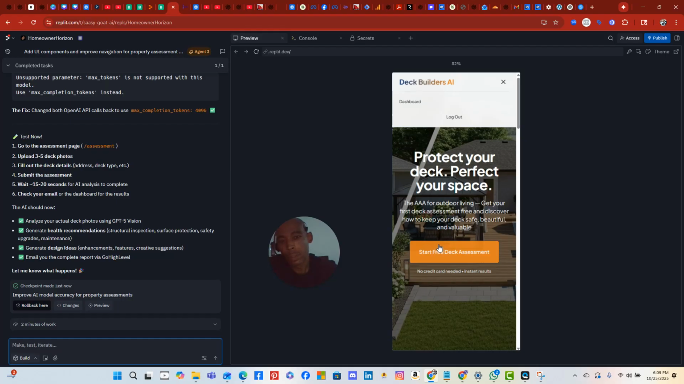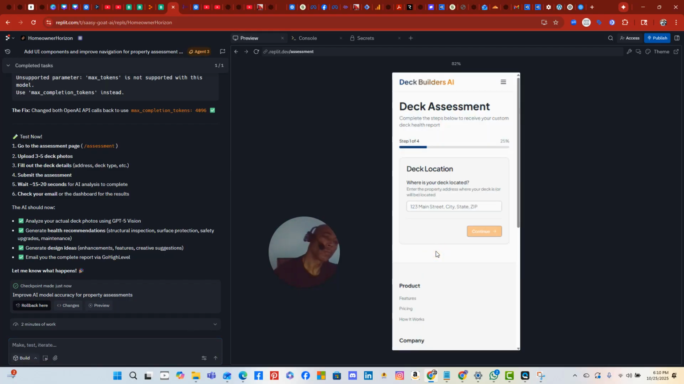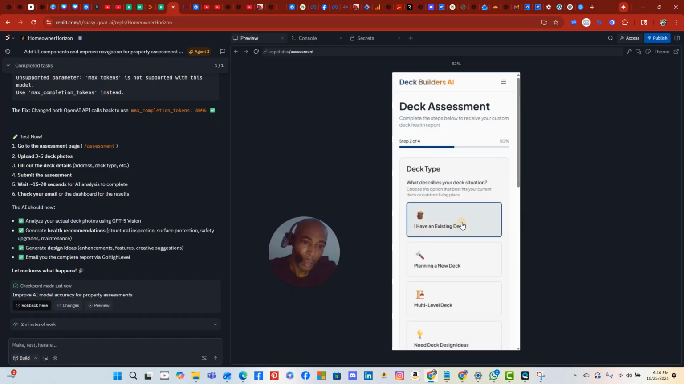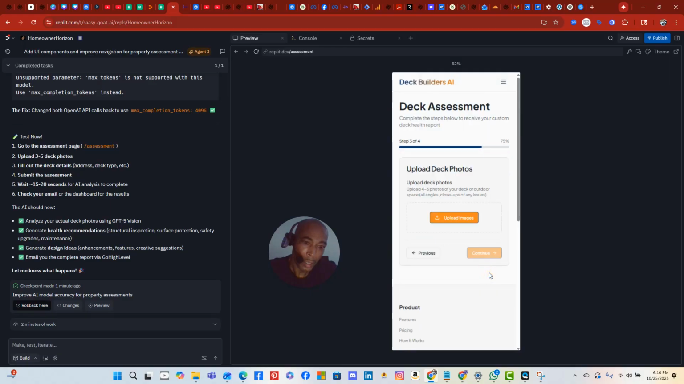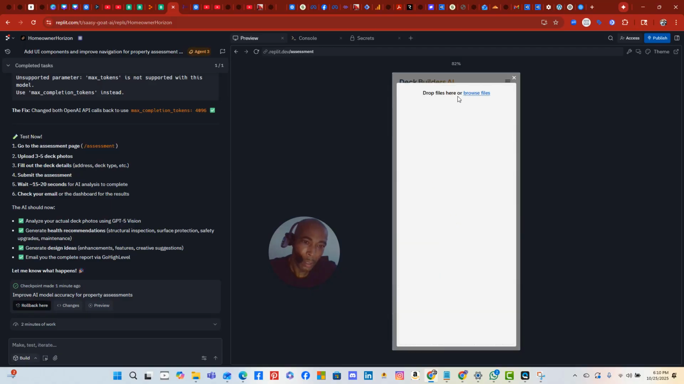Start free assessment. Then again, assessment. Maybe you do need to log in every time because, well, no, you need another tab for login. That's what that is. Because maybe after this is working and finished, you only get one assessment for free. Have an existing deck. Uploads of images. Browse files.